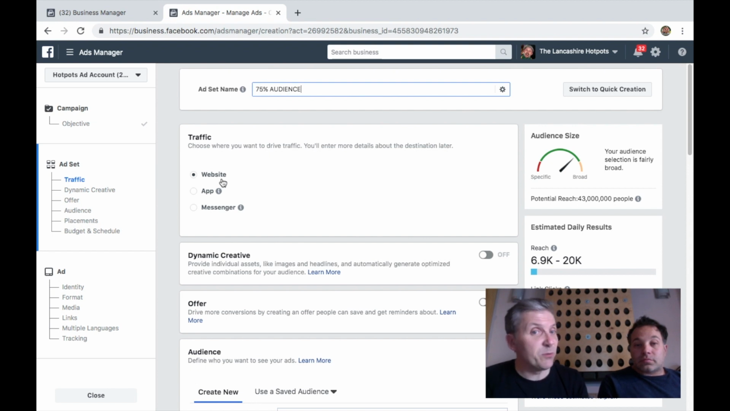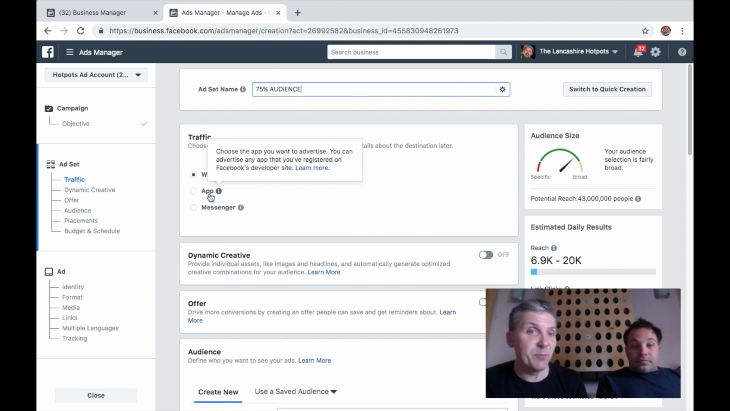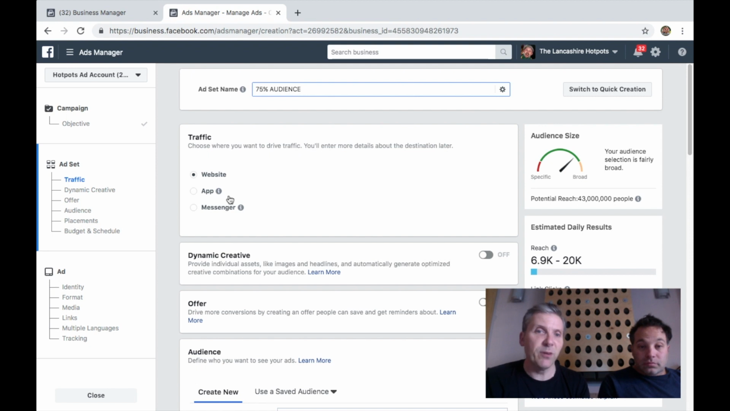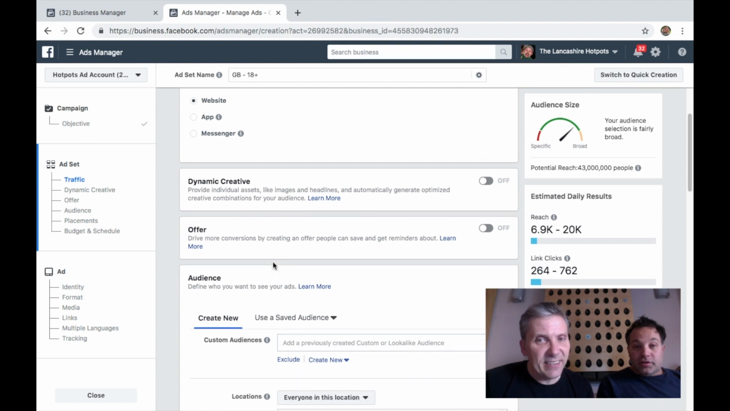We're sending people to what would be a website. You can send them to a specific app or even to Messenger. And there's a whole world of Messenger chatbots that we can explore, but not today. Okay. So, dynamic creative.